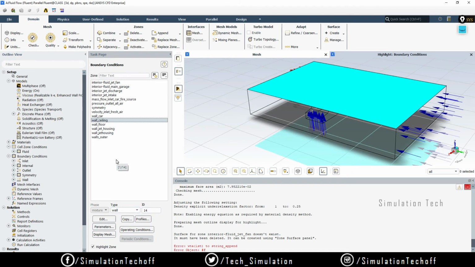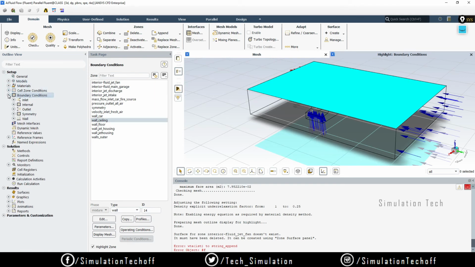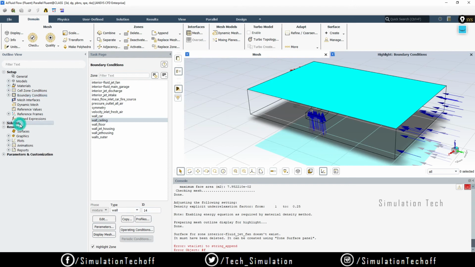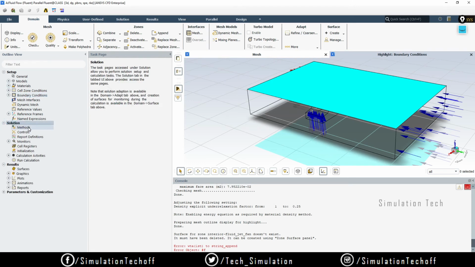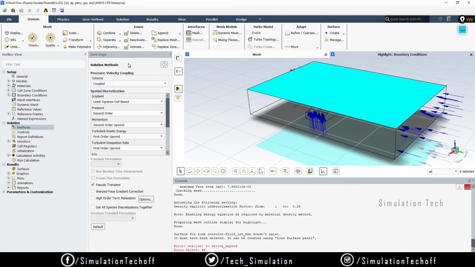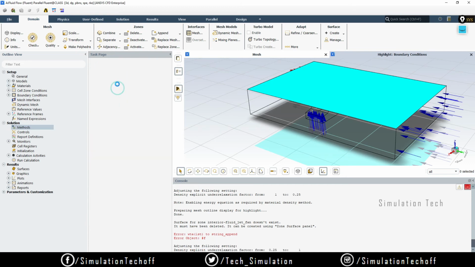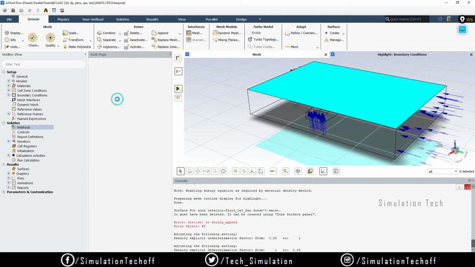So once you define this boundary condition correctly, you can directly move on to the solution methods. I just minimize these things and double tap on the solution. In solution, go to the methods, but this time we don't use the coupled. By default it's set to simple, so you can change to coupled.